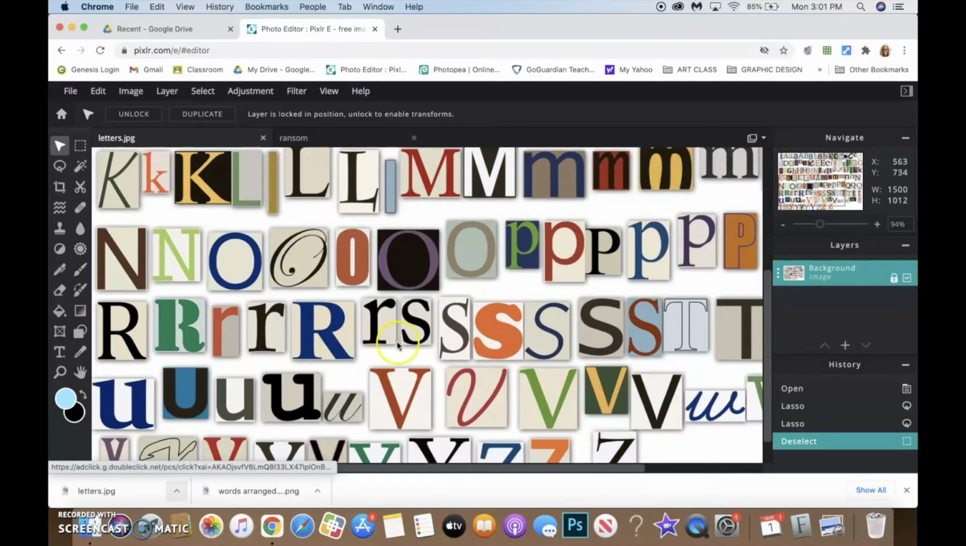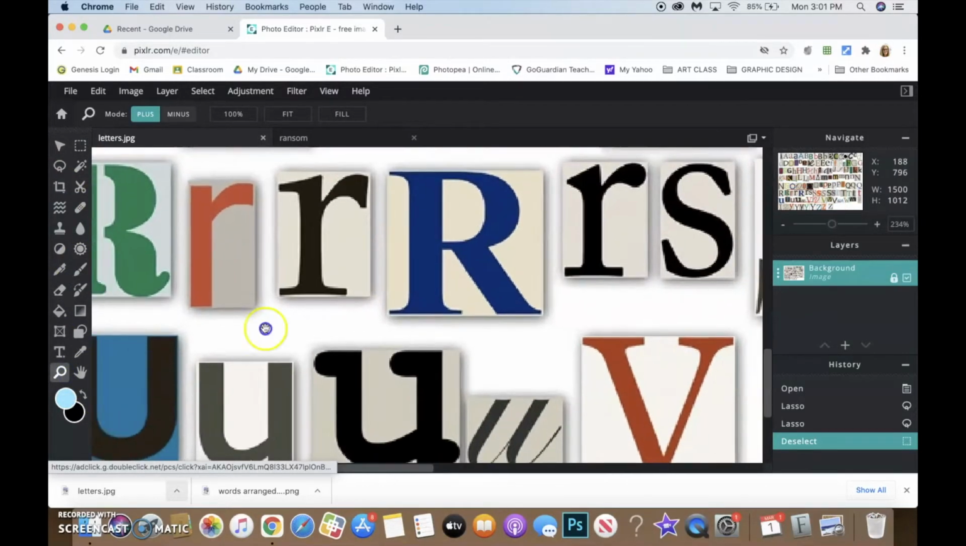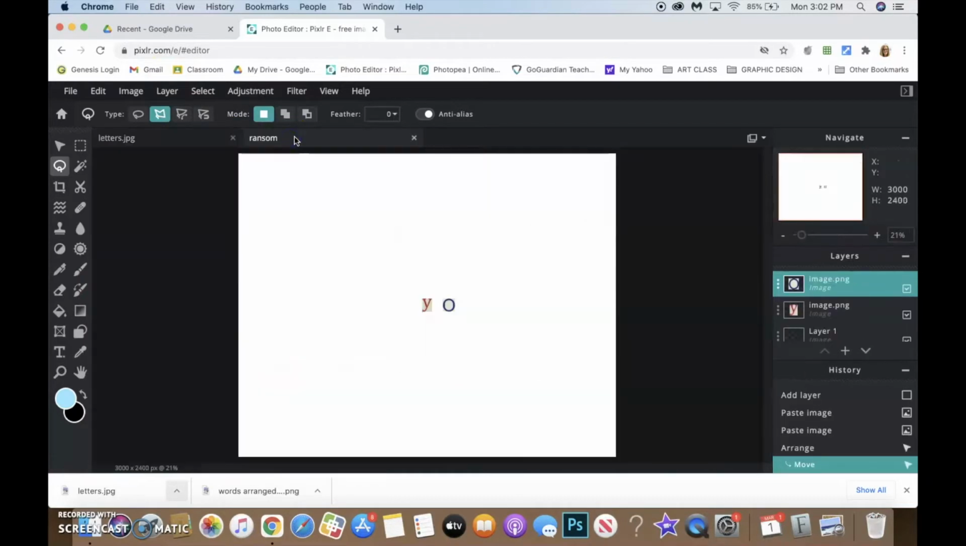Okay, so now I need the U. So I'm going to use one of these, and like I said, I tend to use the first one. Back to the polygon tool. Notice I'm zoomed in quite a bit, and it really helps you to get those corners really good. And if you mess up, you can hit Control or Command D, and you can restart. Copy. Paste.